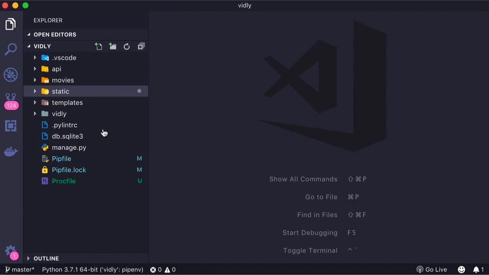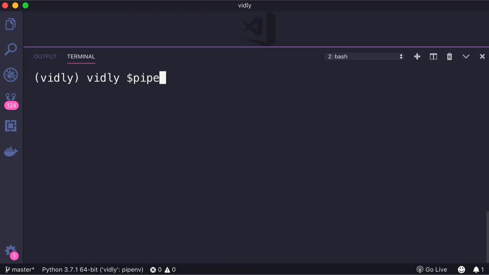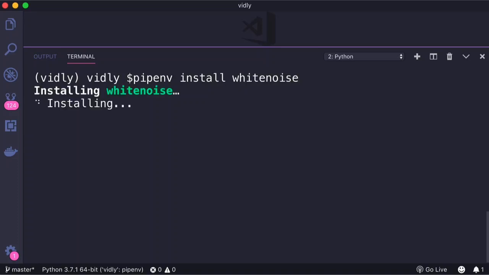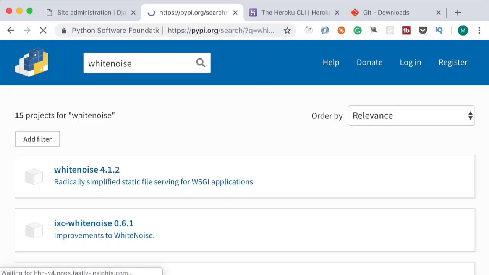Now, to serve these static files in Heroku, we should also install a package called WhiteNoise. This step is specific to Heroku, so if you want to use a different cloud platform, you may not necessarily have to do this. So, one more time, open up the terminal and run pipenv install whitenoise. Now here on pypi.org, let's search for whitenoise. Here's the package. This package is used for serving static files.